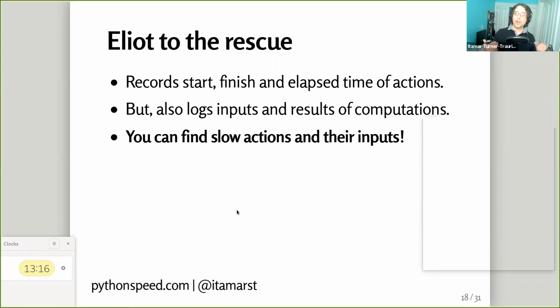This, however, is where Eliot becomes useful, because everything in Eliot and logging is structured as an action with a start, a finish, and an elapsed time. Eliot can also calculate the elapsed time of each of the actions in the tree of actions. And Eliot, as we saw, is also logging all the inputs and outputs of your computations, assuming you've added sufficient logging. What that means is you can combine those two. You can combine the elapsed time to find the slow functions or the slow parts of your computation, and then you can use the inputs to figure out which inputs are causing something to be slow. So let's look at an example.